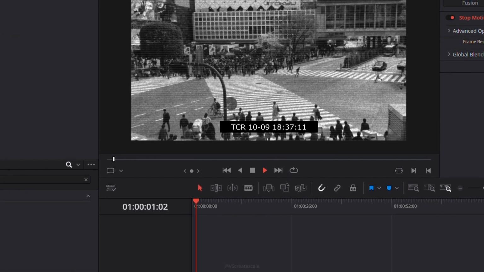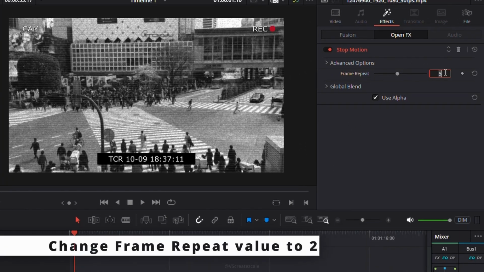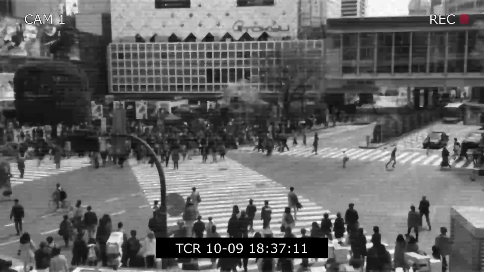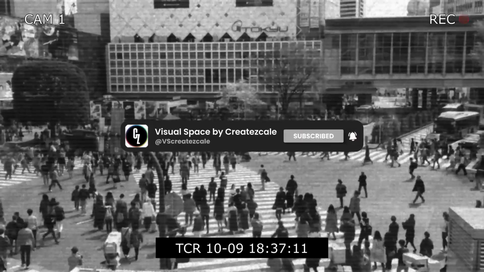Now, go to the inspector, and under the Effects tab, find the Open FX section. Change the frame repeat value to 2. This gives your footage a slight choppy motion. And that's it! Now you've got a clean CCTV effect using DaVinci Resolve.